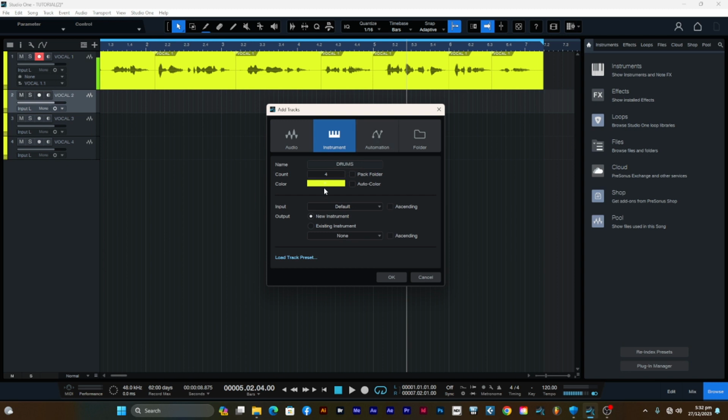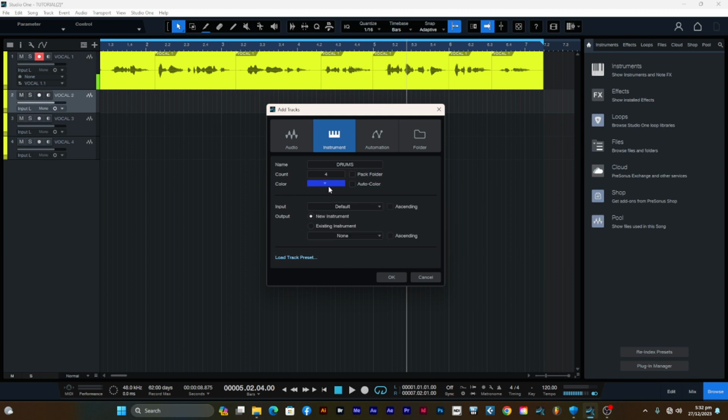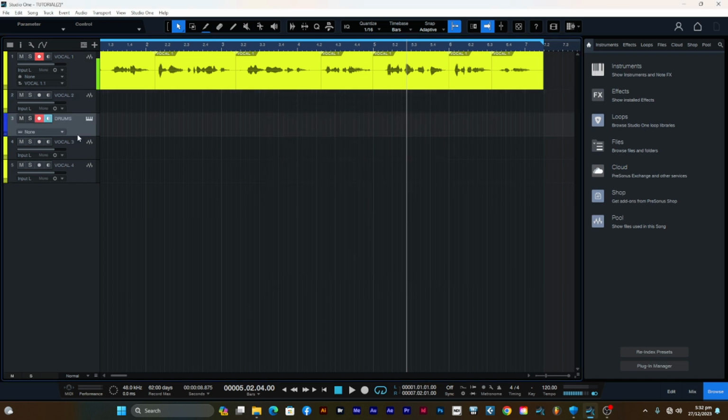Right, drums. Color, let's put it on red, or maybe something like blue. How many? Let's put it 1. Let's just type 1. All right, so this is a drum track that you've created. You can see even the symbol right here. It is something like a keyboard that shows you that it's an instrument that you are working on.